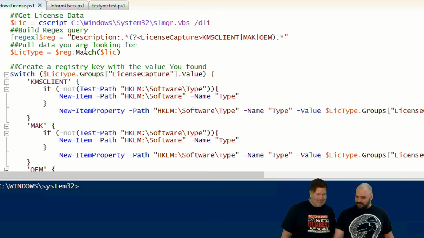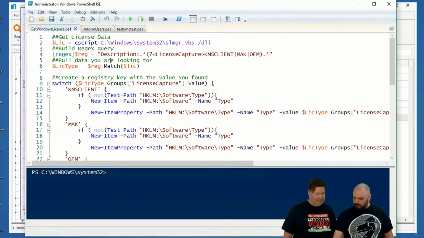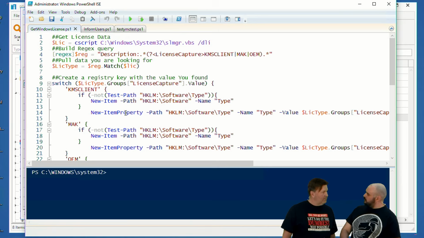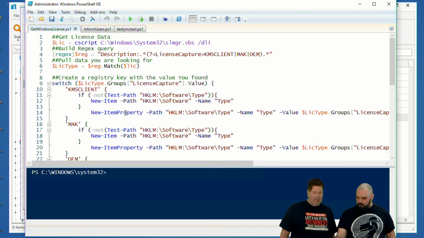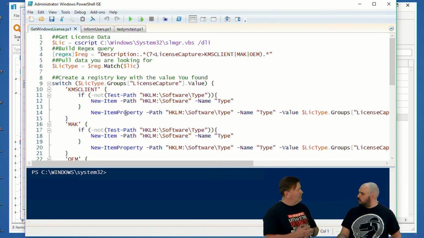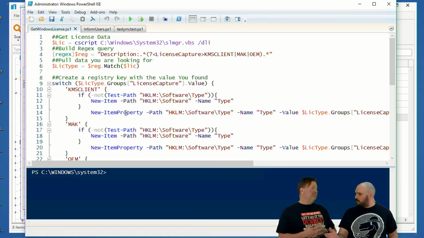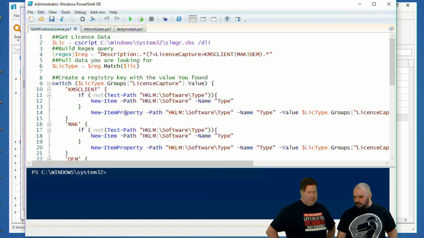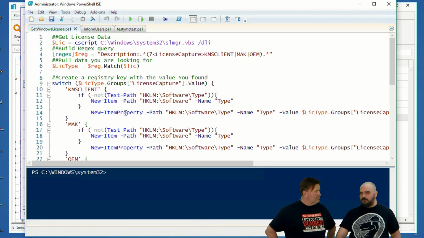And it pulls down basically exactly what you're looking for out of the data, and then we just have a switch parameter where it will go through whether it's KMS client, MAK, or OEM. And then in our case, we build a registry key and we put it in there. If you're not comfortable with doing the registry, you could do a file just somewhere obscure where it just copies the data in there. Registry was easier, and I just know a lot of people are not.